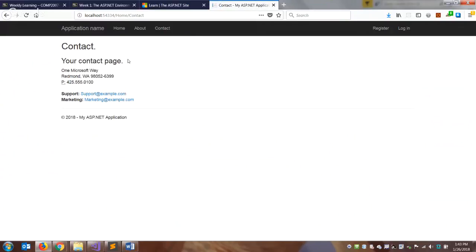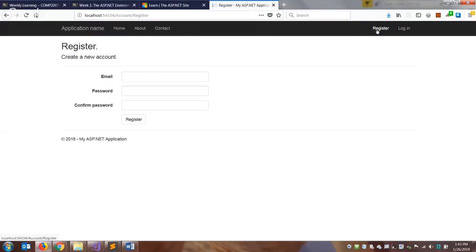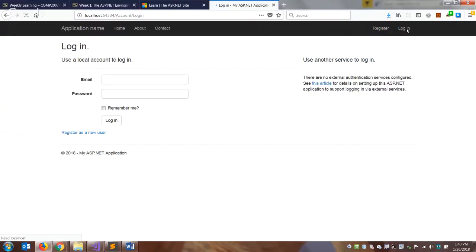We've got a shared header and footer, so we have some kind of templating system for layout. We even have these pages that got enabled because when we set the project up, we picked individual user accounts instead of no authentication. If we picked no authentication, we wouldn't have those links or these pages being added. So it actually builds a number of views for us.